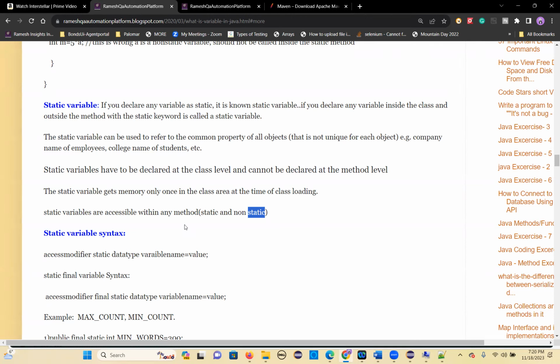Another point. If you want to use one variable in multiple methods, you should not declare it as a local variable. Okay? If you want to use one variable in multiple methods, either you declare a static variable or a non-static variable. The same variable you want to use in multiple methods, you should not declare it as a local variable.